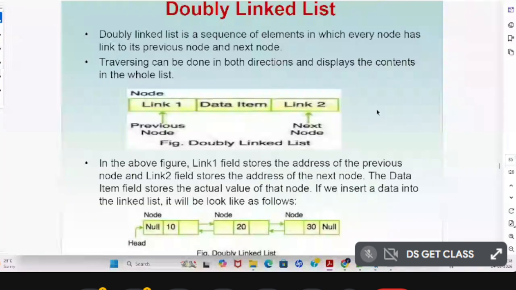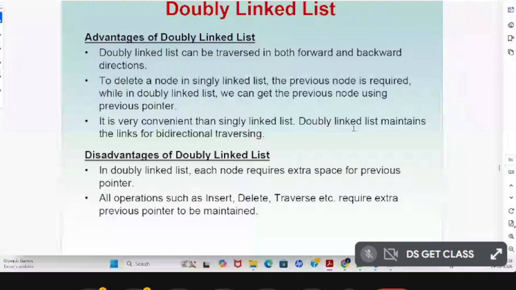Okay, so in a single linked list, how many parts are there in a node? Two parts: data and address. But in a double linked list, how many parts are there? Three parts: previous node, next node, and the middle part is data, the actual data we are going to store. So in this case we can move in both directions, forward as well as backward. From node 1 to node 2 we can go, and from node 2 to node 1 we can also move back in the list. So this is called a double linked list.